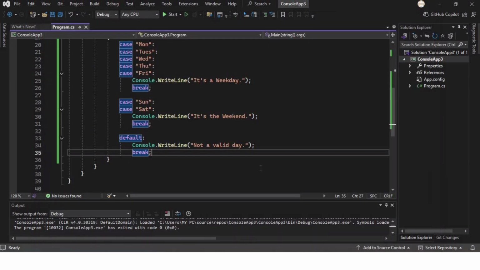So the switch statement is basically used when we need to compare one variable with many fixed values, and it makes the code easier to read and manage than writing multiple if and else statements.